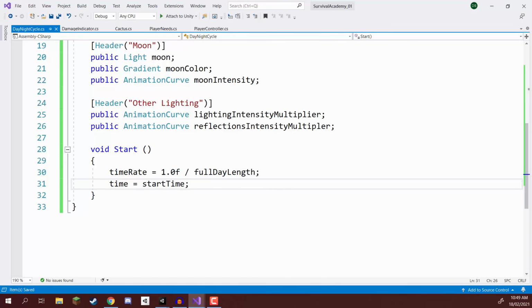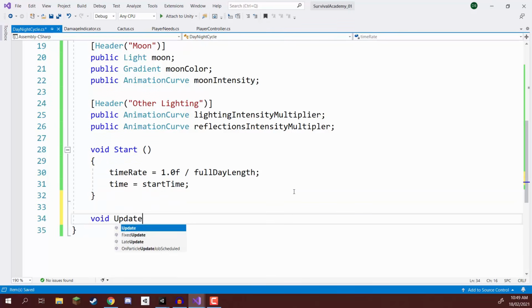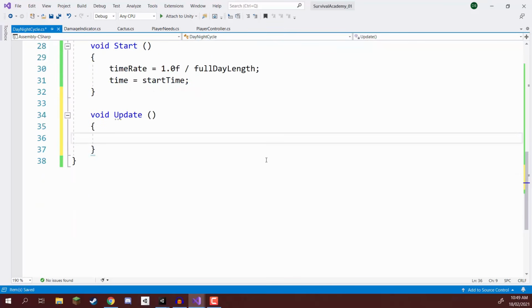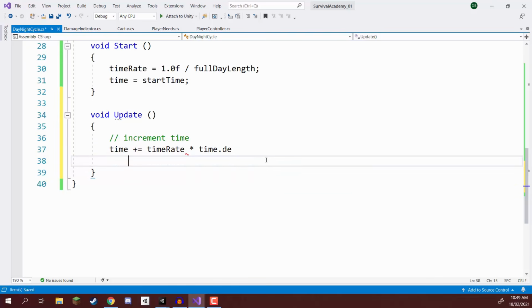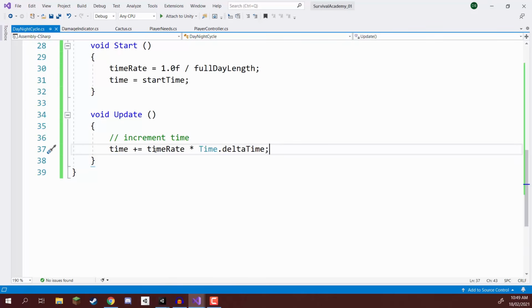Now, the Update function is where we are going to be updating all of the other things, okay? Updating the positions, updating the colors, updating the intensity. So let's go ahead and do that now. I'm going to create the Update function here, which gets called every frame. And inside of the Update function, we first of all want to increment time. So we'll go increment time right here. And to do that, we're going to go time plus equals time rate multiplied by Time.deltaTime. So we are multiplying it in a way so that we are adding time rate every second.